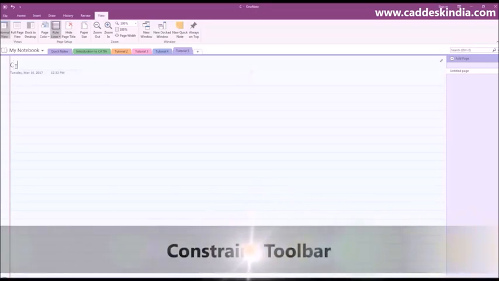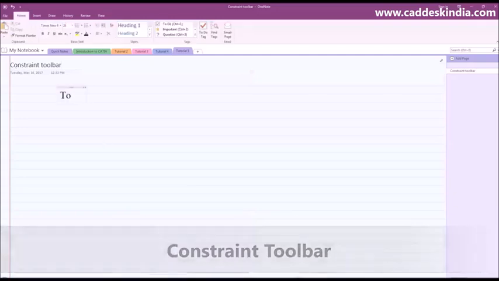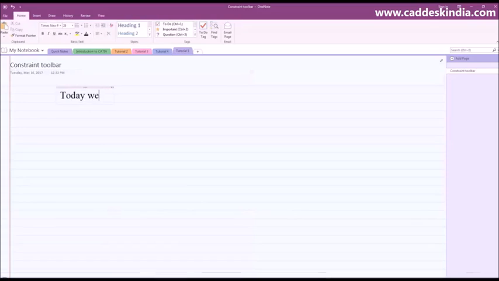In tutorial 5 we are going to learn the Constraint Toolbar. Today we'll discuss the following topics.